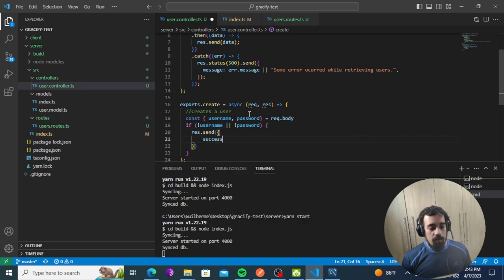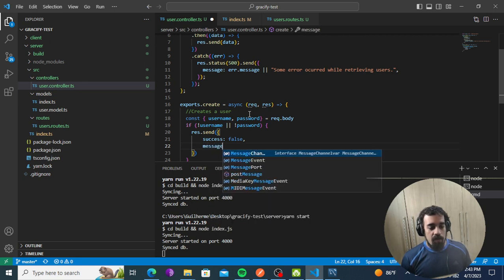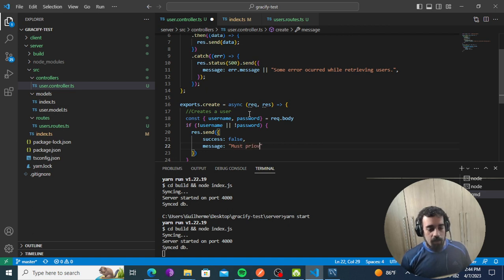I always like to use this success, because if I say success is false, then it's because it didn't work. So it's easy to know if it worked or not. Instead of throwing a bunch of errors, I prefer it that way, just a personal preference, okay? Must provide username, email, and password.